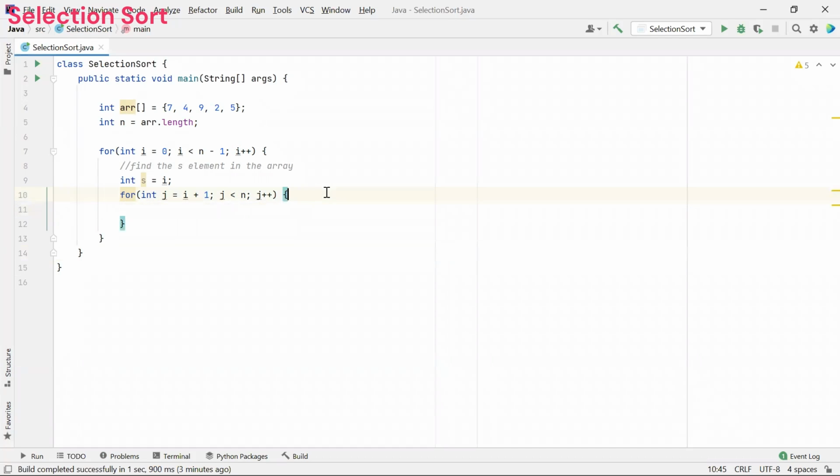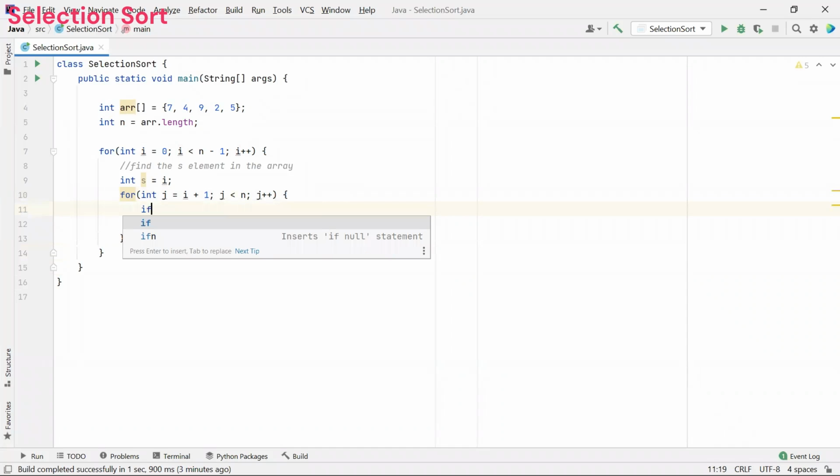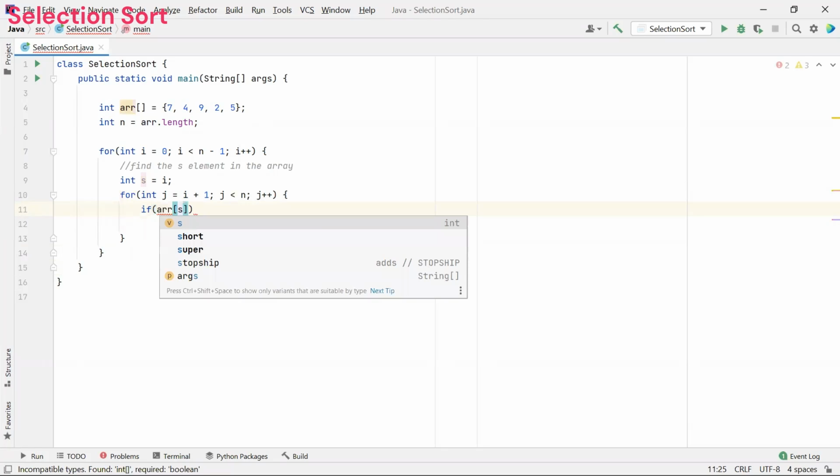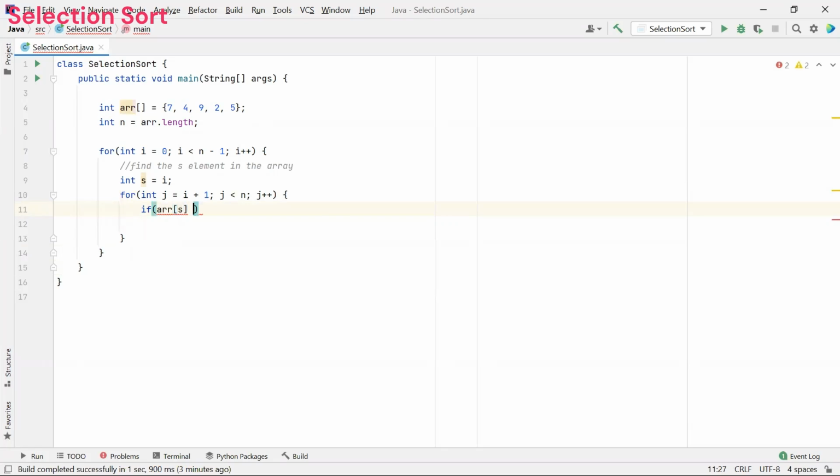Now in this loop, I'm going to add an if statement. We're going to check if the array's smallest element is greater than the array's next element. We don't need these two here technically. Then what we're going to do is set s to j. That's the smallest element, so we're just setting the positions. After all this, we're just going to swap the way we just swapped it.